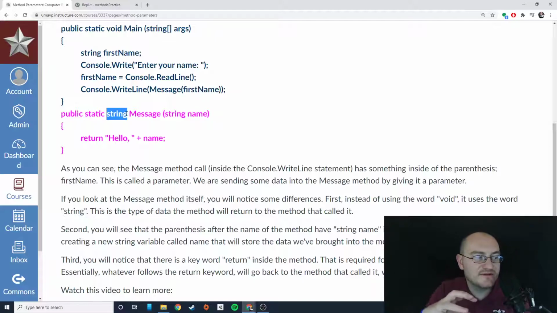With the other methods we created in the last video, we created void methods. This method is a string method. The reason it's a string method is because that's the type of data we are going to return back to the method that called this method, right? So we're going to return a string back to the main method. All right.